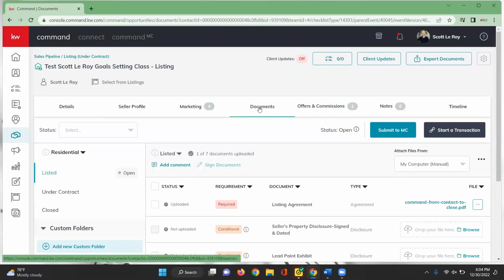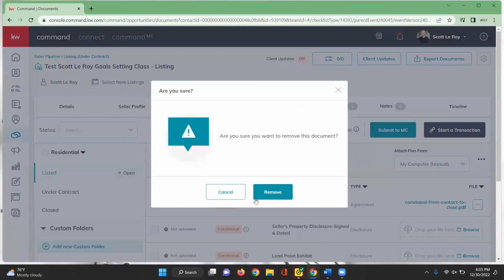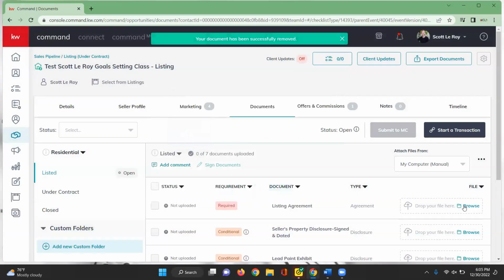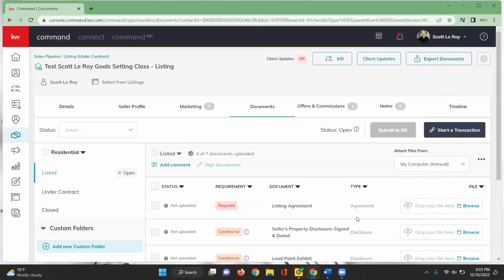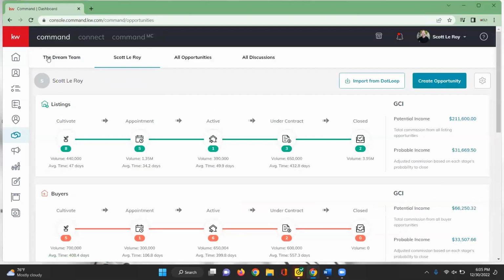For the listing side, you are able to keep the same opportunity or room and add the new contract documents to the existing opportunity. So here we're able to just click remove, and then you can re-add your new documents from there. So now we'll go back to our sales pipeline.